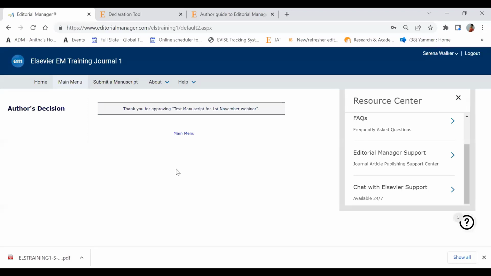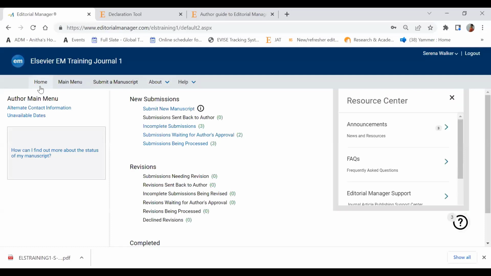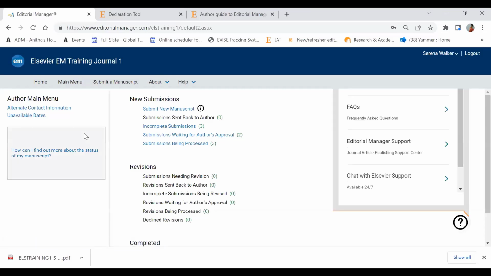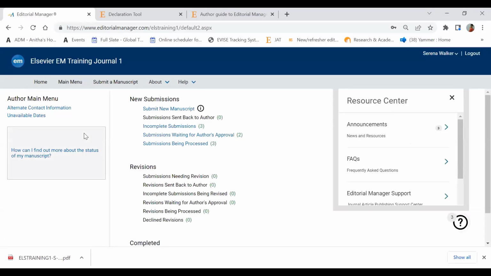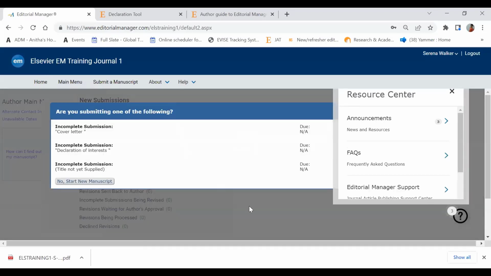Now we are in the next part of today's webinar. We're now going to return to the submission process and look at the declaration tool in more detail. And as I mentioned before, let me just go back to the main menu. For some journals, the declaration tool might be a mandatory file type. Transparent disclosure of potential competing interest is essential to meeting your ethical obligations and nurturing trust in science.